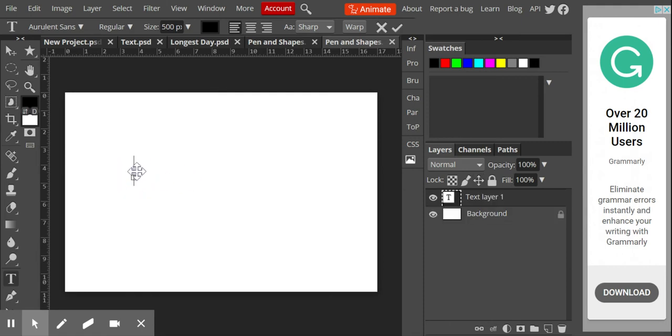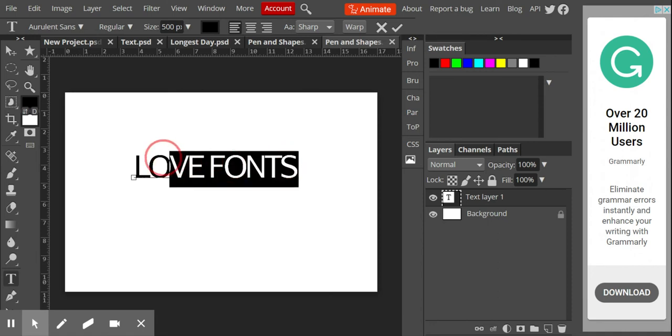We just click once. Notice there it is. I'll write down love fonts because they're very crucial. And what we can do is let's look at a couple things. I'm going to highlight it, and it only does work when it's highlighted like that. There are 2 things we can look at. It's either the character or the paragraph. We'll start with the paragraph.